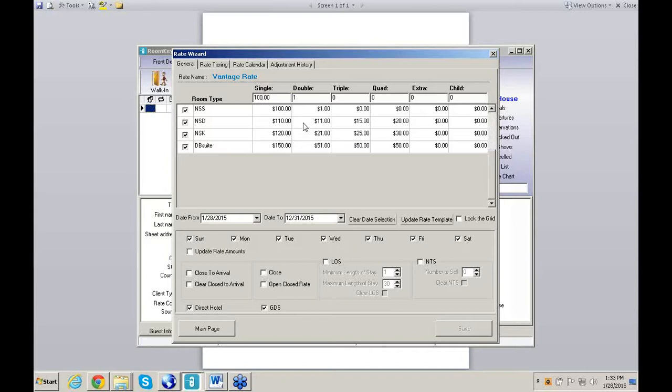So as I go along here, I can do $100, $100, and $100. And then if I know that anything above the fourth person, I'm still going to charge an extra $10, I can put it in my extra column, and that will actually count the number of guests in my room on the reservation. And once it hits 4, it will then add on the 5th person an additional $10 onto the $120. So 5 people in this room would end up being $130.